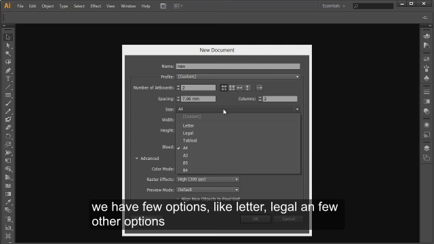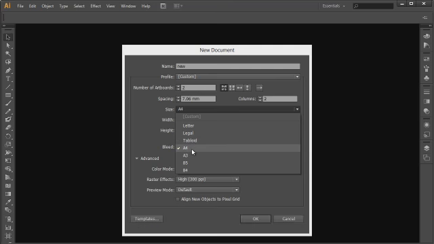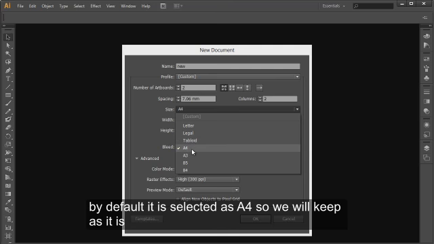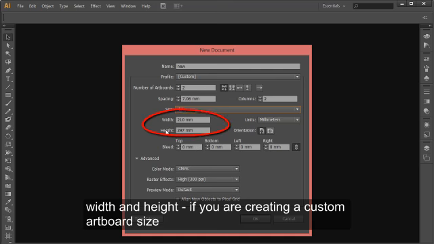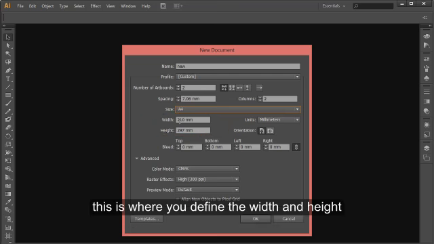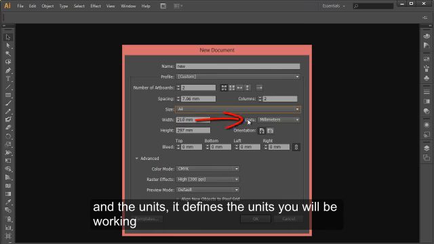We have few options: letter, legal, and few other options. That by default is selected as A4, so we will keep as it is. Width and height. If you're creating a custom artboard size, this is where you define the width and height. And the units. It defines the unit you will be working.